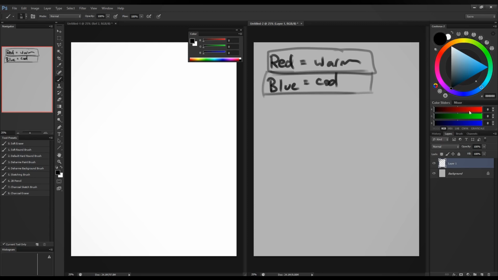So for instance, this is a very warm blue. A cool blue, this is very cool. However, this is the coldest you're going to get. White is the coldest. Okay, so if I want to have a cooler blue and I have this, what I have to do is actually add a bit of red to it, and then it's going to cool down.